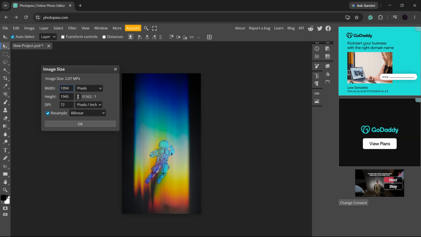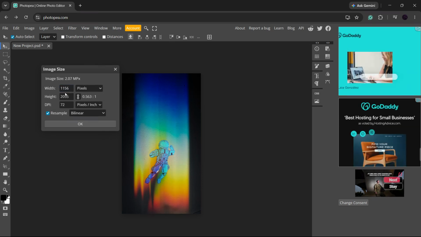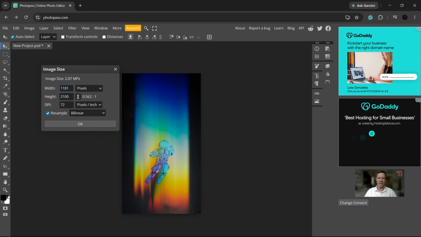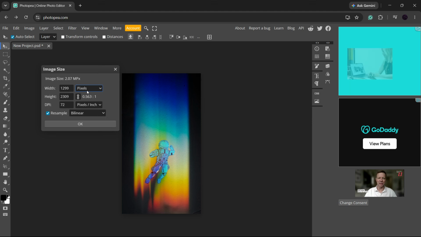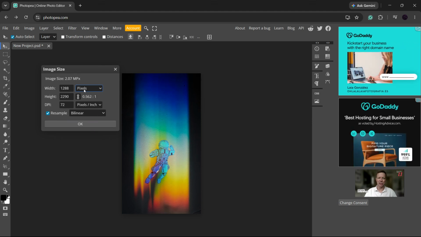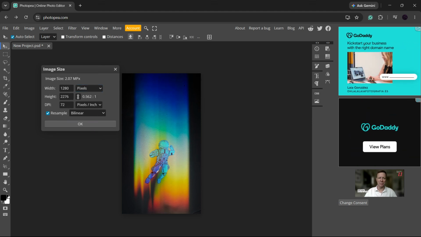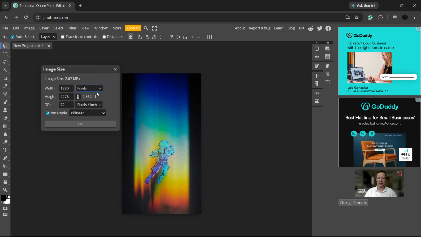You can type in a value in pixels, percent, or inches depending on what you need. If you're resizing for web or social media, pixels are usually the easiest option. If you're changing the image for printing or another specific format, inches may be more useful. Photopea gives you that flexibility, so choose the unit that matches your goal.